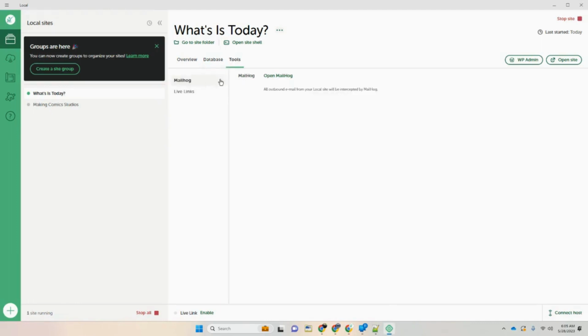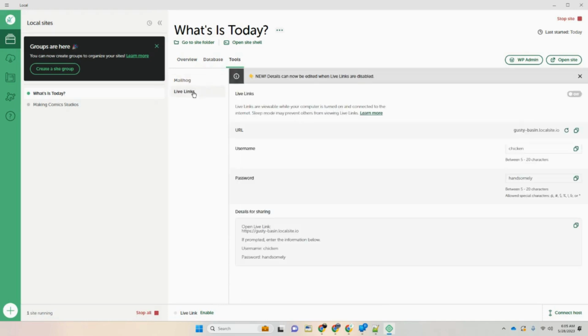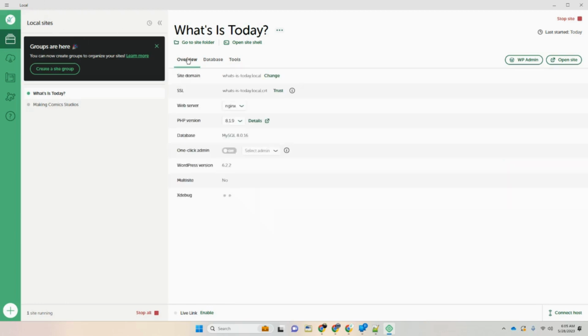Tools you can use, Mailhog. So basically what Mailhog does is capture your emails for this particular application that you're using. And live links, if you want to get into it, is basically sharing links with other people if you're a developer and want to share the site with other people. But everyone's got to have a local site account for that.